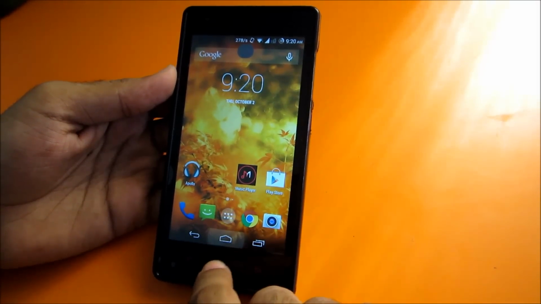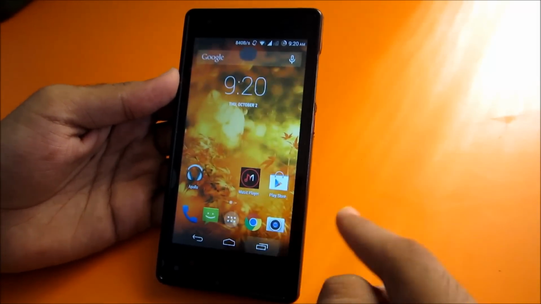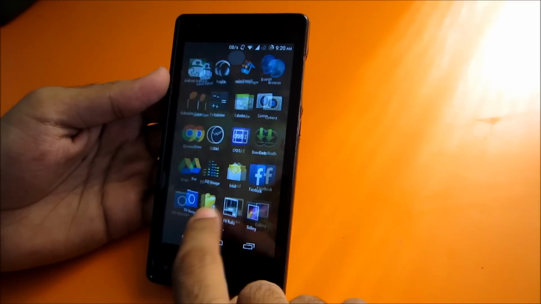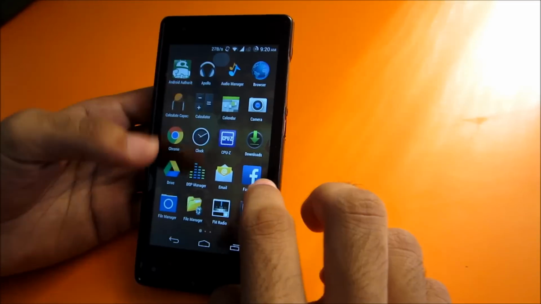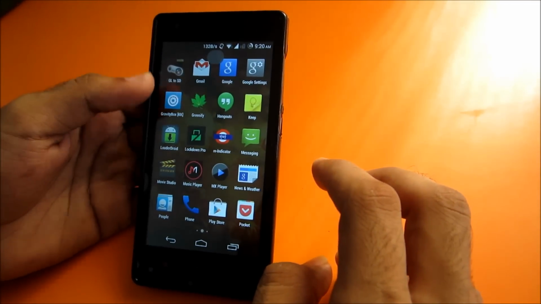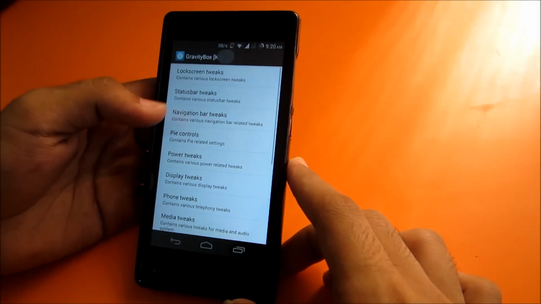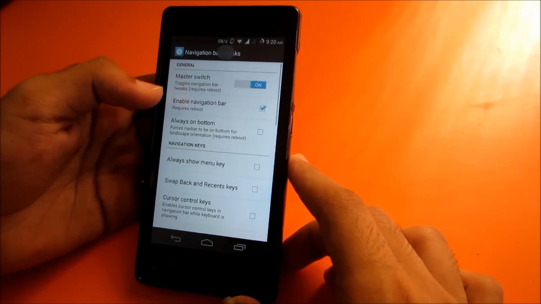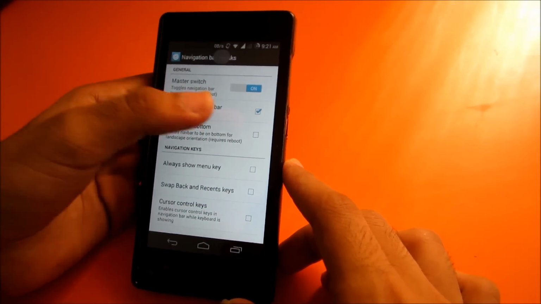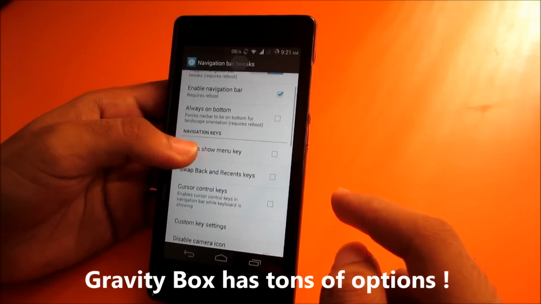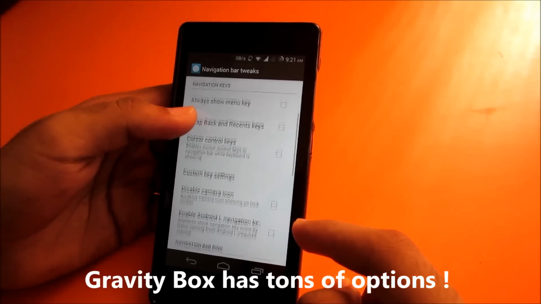So as you can see over here, the software buttons are already activated because I was using the Gravity Box earlier. So I'll just show you how you will be enabling the option. For that, go into Gravity Box, then go into navigation bar tweaks and select enable navigation bar. This will enable the navigation bar, which is like this, and you can theme it like Android L too.